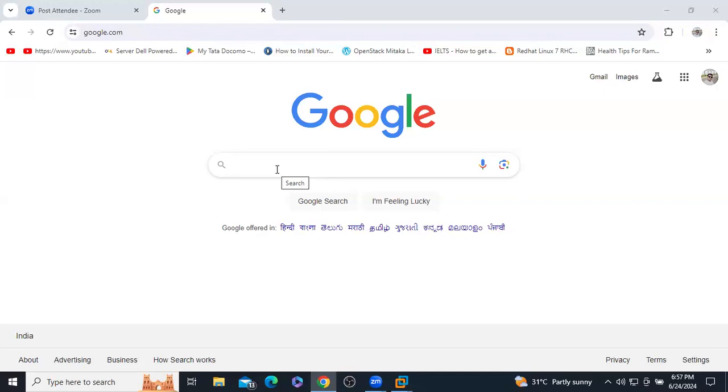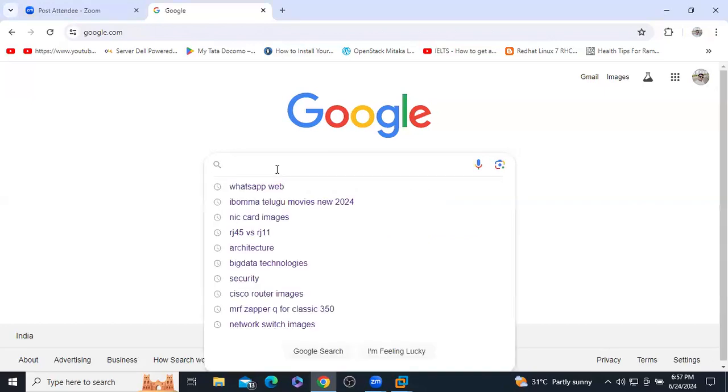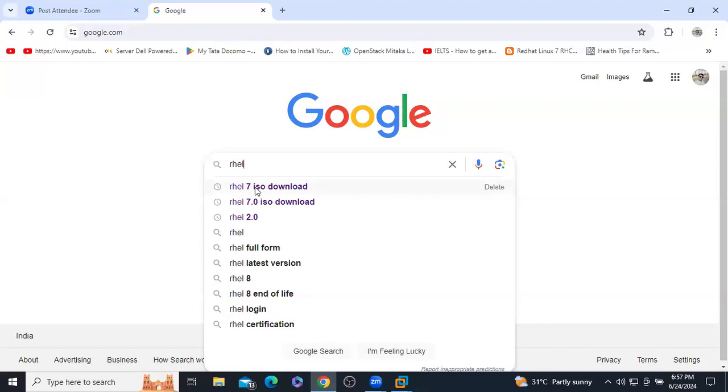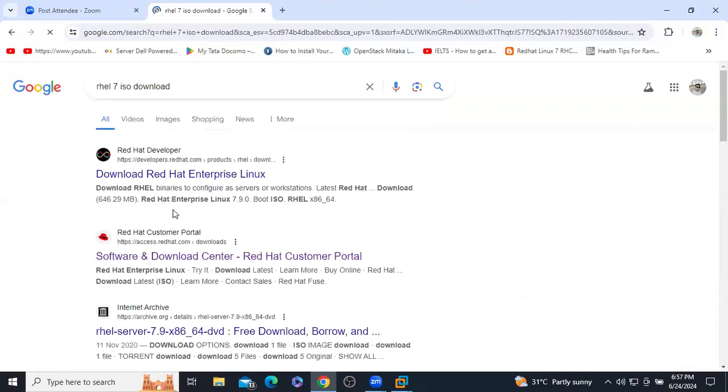Okay, so let's see, guys, here. You know how to download movies from iBomma and other sites, but you don't know how to download an ISO image? So RHEL 7.0 ISO image, 8.0, whatever you want, you can type in Google and search. You are going to get one link here. See, guys, https://access.redhat.com/downloads. This is a URL. So click this one. Okay.